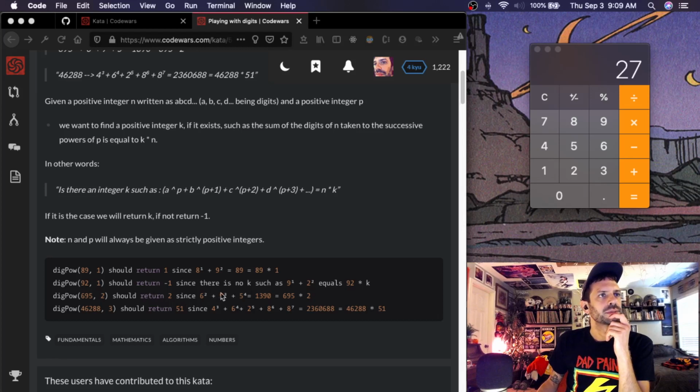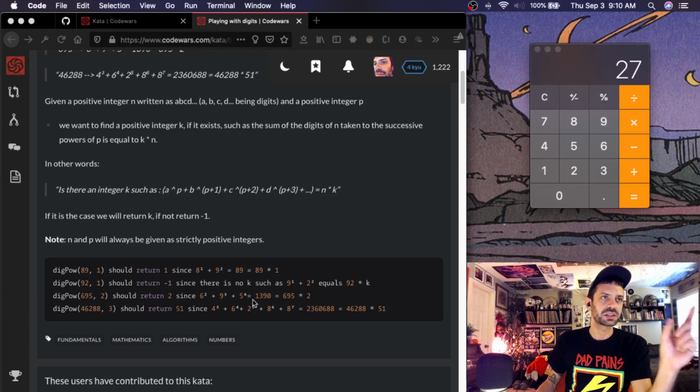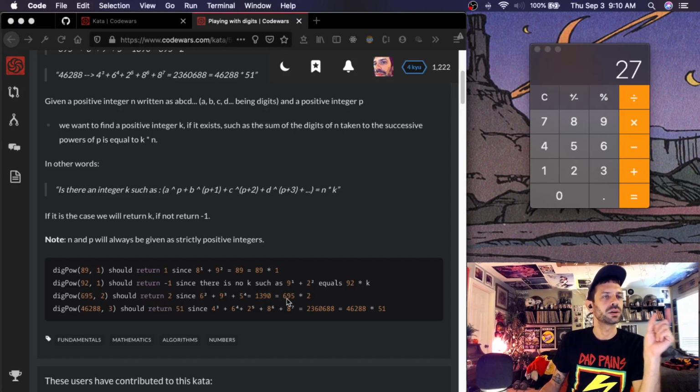6 to the 2nd power, 9 to the 3rd power, 5 to the 5th power gives us 1,390. 695 times 2 gives us that 1,390. So we return 2. So we could get our sum and then divide it by our original number, and that should be the number that we return. And if you look at this example, we would get a decimal returned. So we return -1 since it's not an integer. Okay.